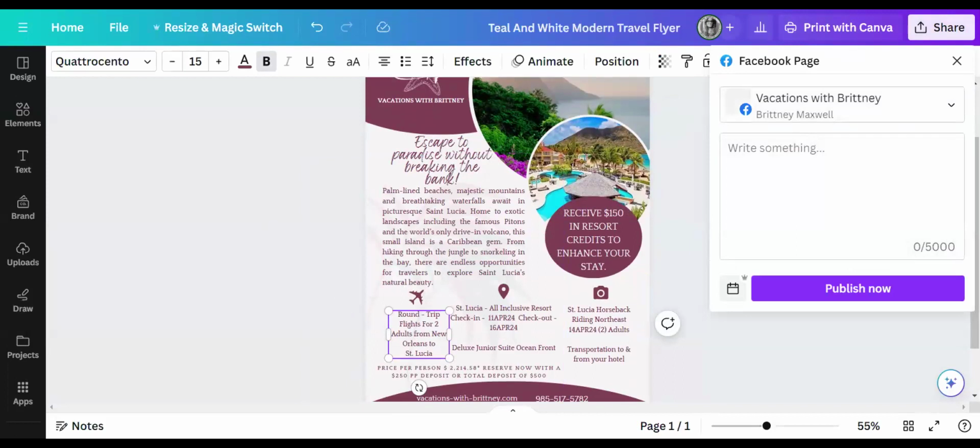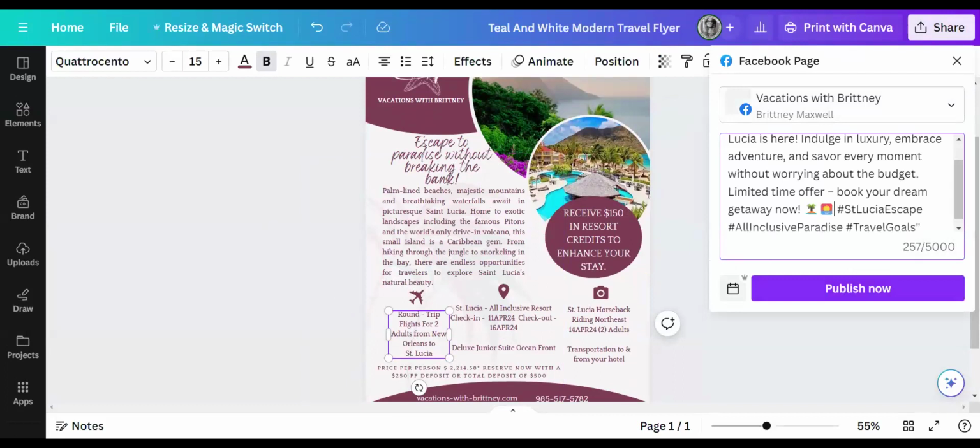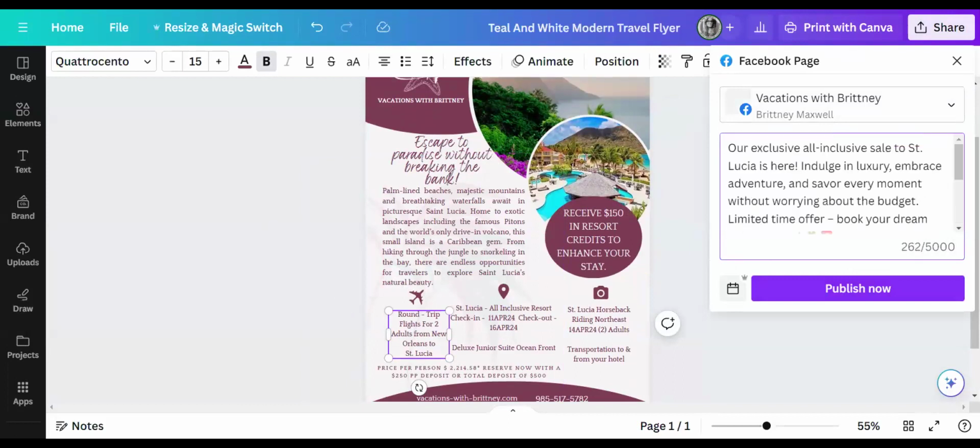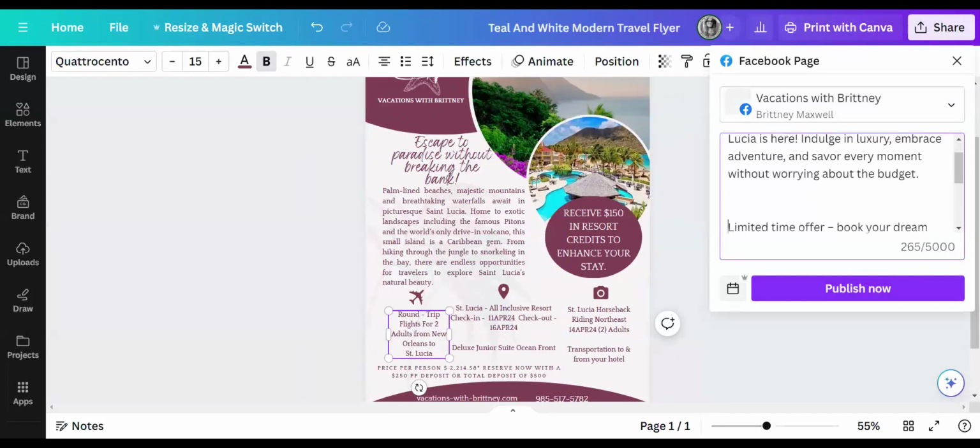So I know what I want to put on there, so I'm just going to keep that. Let's do that information here. Let's push all of this down. Let's start right here in between these two posts. We're going to say vacation package to St. Lucia from New Orleans.